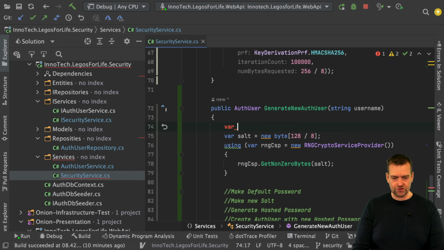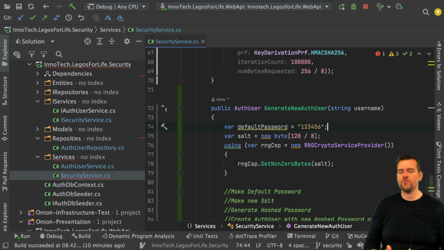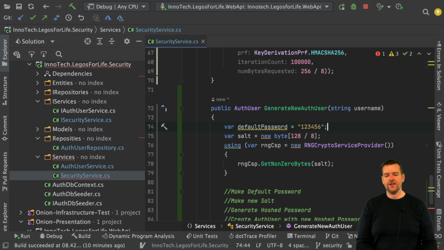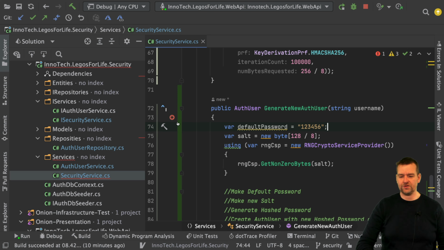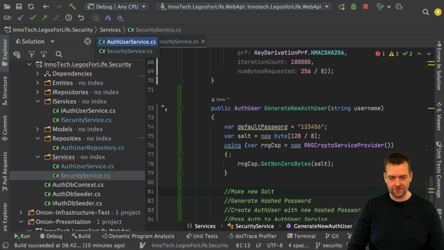The next thing I want to do is make a default password right here. Default password, and I'm going to make that equal to 1, 2, 3, 4, 5, 6 for now. Again, there's a lot of improvement if you want to make it even more secure. Instead of using a default password, there are other ways to do this, but I'm just going to keep this as the default password. And there we go. Now we actually have a salt and a default password, so we can generate the hash. So these two are done. Let's move them above these so you can see them.